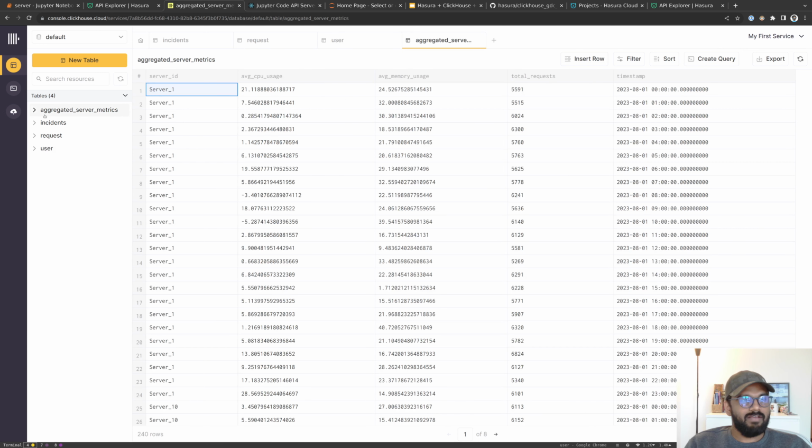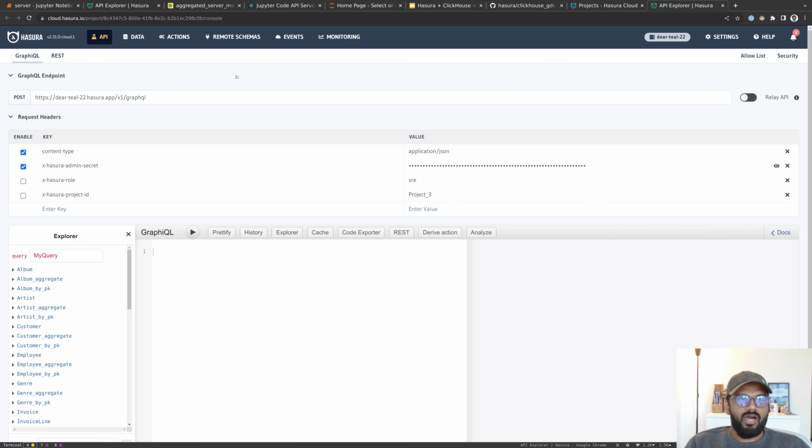We also have some aggregated server metrics. This is basically ClickHouse aggregating this over all the servers. And what I'm going to do now is connect this to Hasura. So how do we do that? Hasura exposes a system called data connectors, and what that does is anybody can write a data connector to expose a particular data source, which could be a database, could be an API, could be anything, to Hasura.